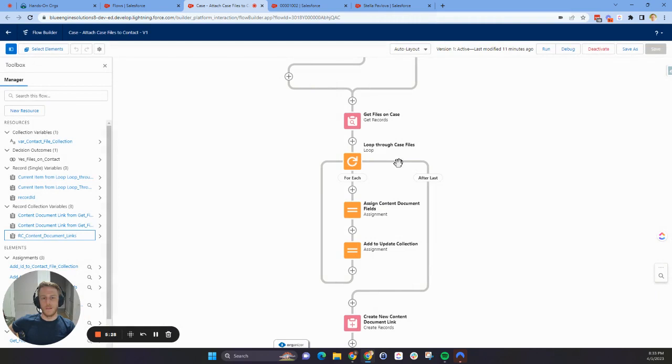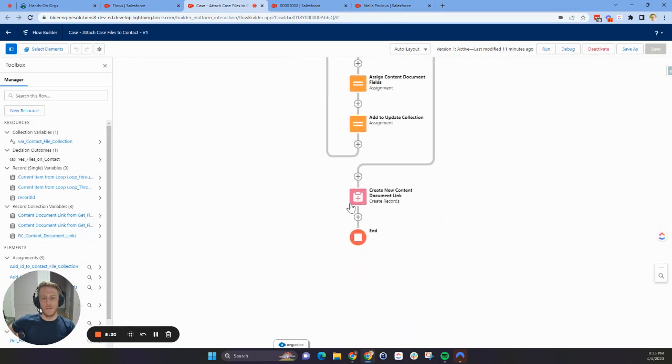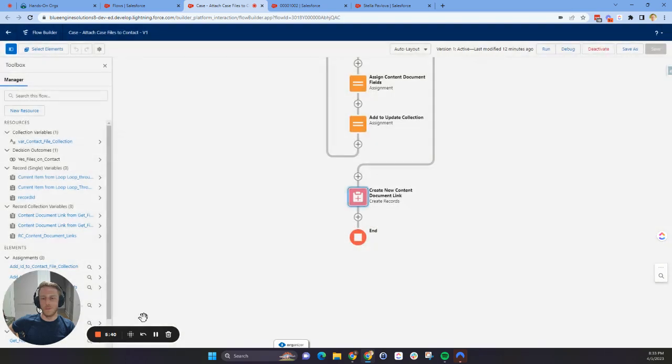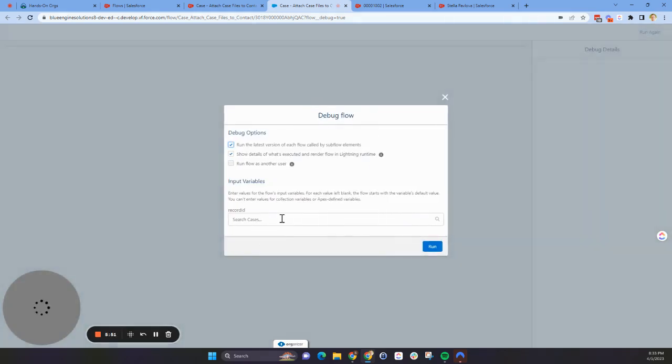Once you've done all of that, we'll exit the loop and then we'll create new content document links, because this is how you see the file on there. We're going to create multiple, from everything within our record collection. We can have a look at this in debug, but because it's a screen flow, we're not going to be able to see the path visually, so we'll have to just read the debug logs.